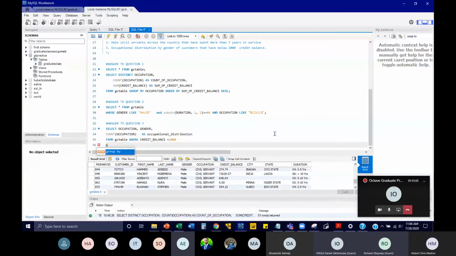Since we want occupational distribution and gender, we are grouping by occupation, then comma gender. We are grouping by those two, occupation and gender.